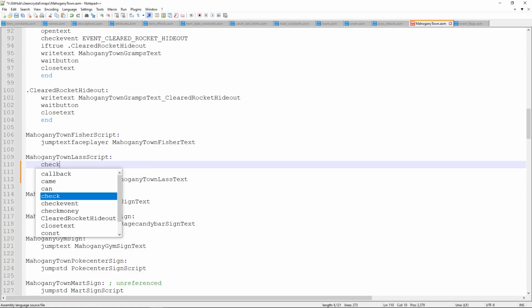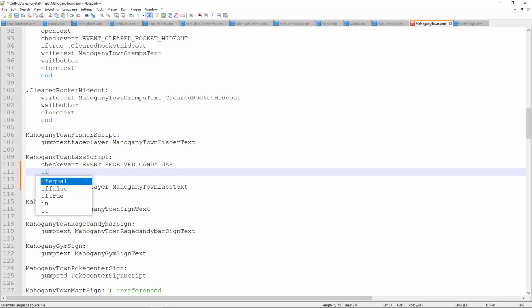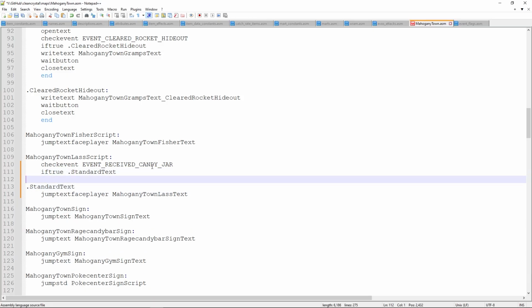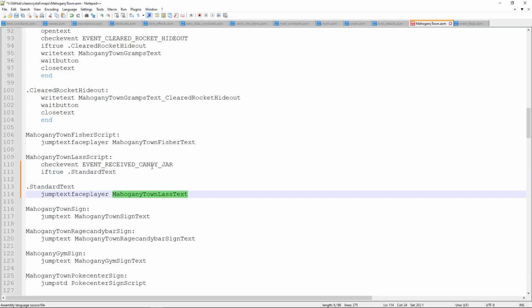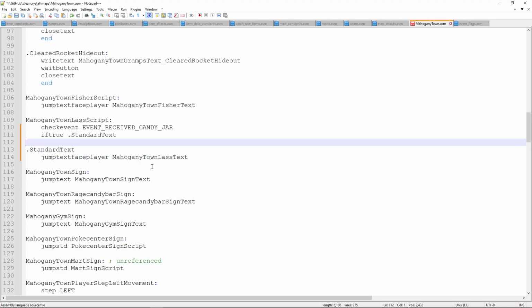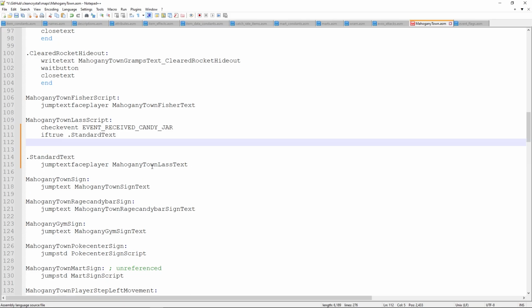So the first thing we'll do is check event received candy jar. If true, then standard text. So let's do that, and then we can do that just there. That means that if we've got the candy jar, she'll just do her generic visit grandma's shop text. But we want to have her give the item.